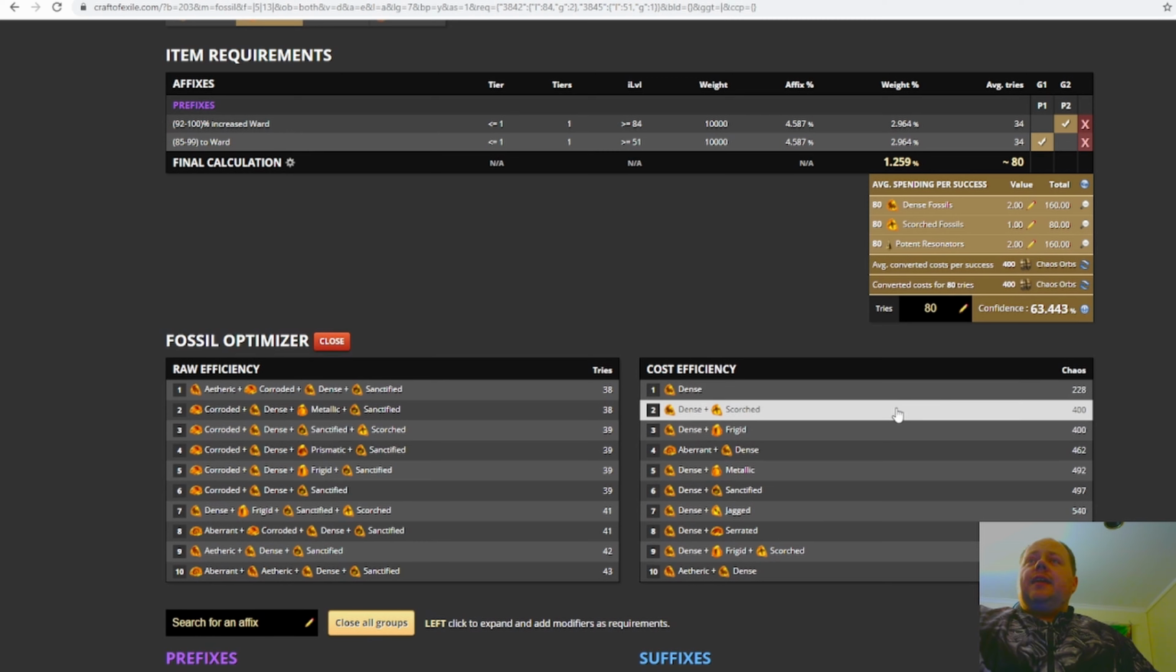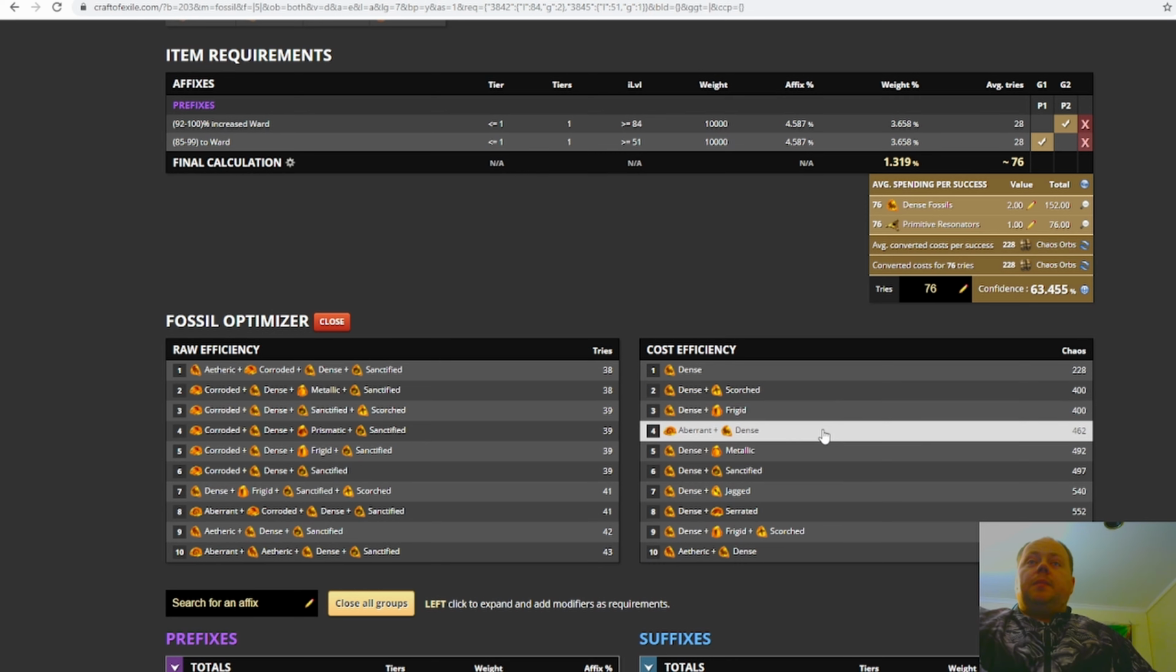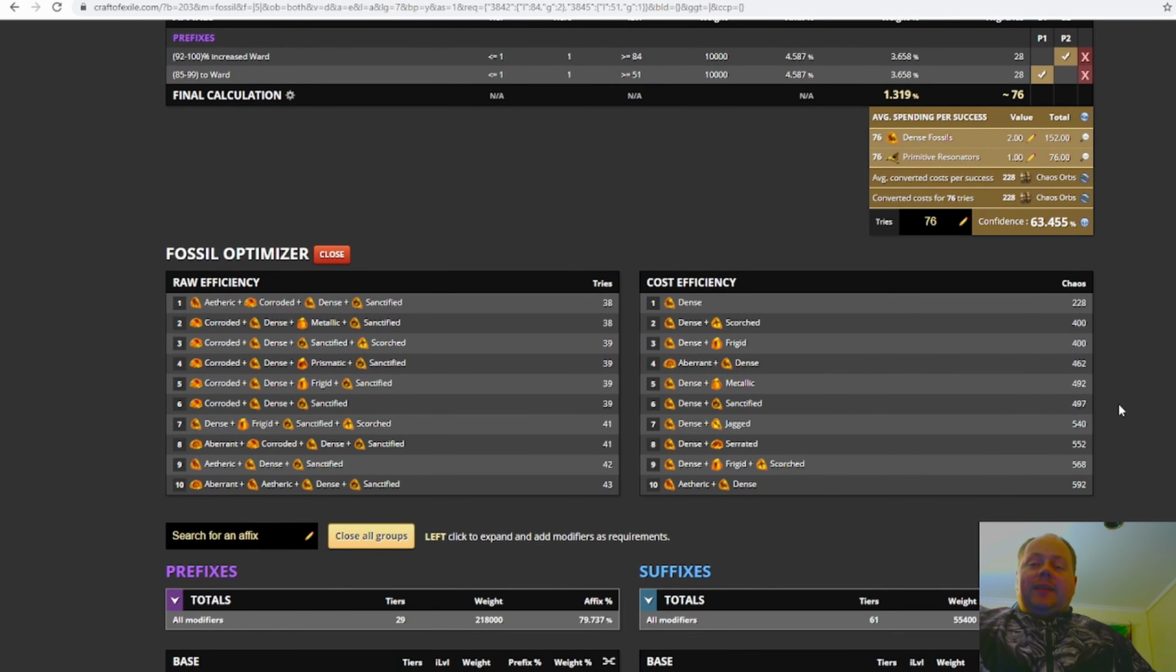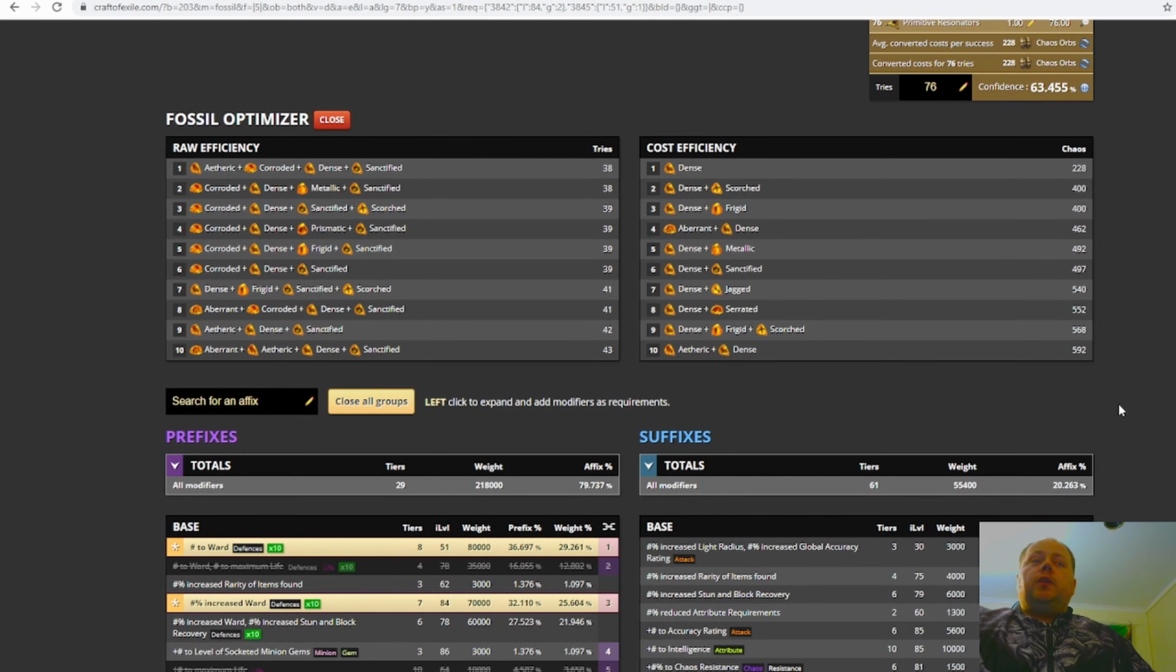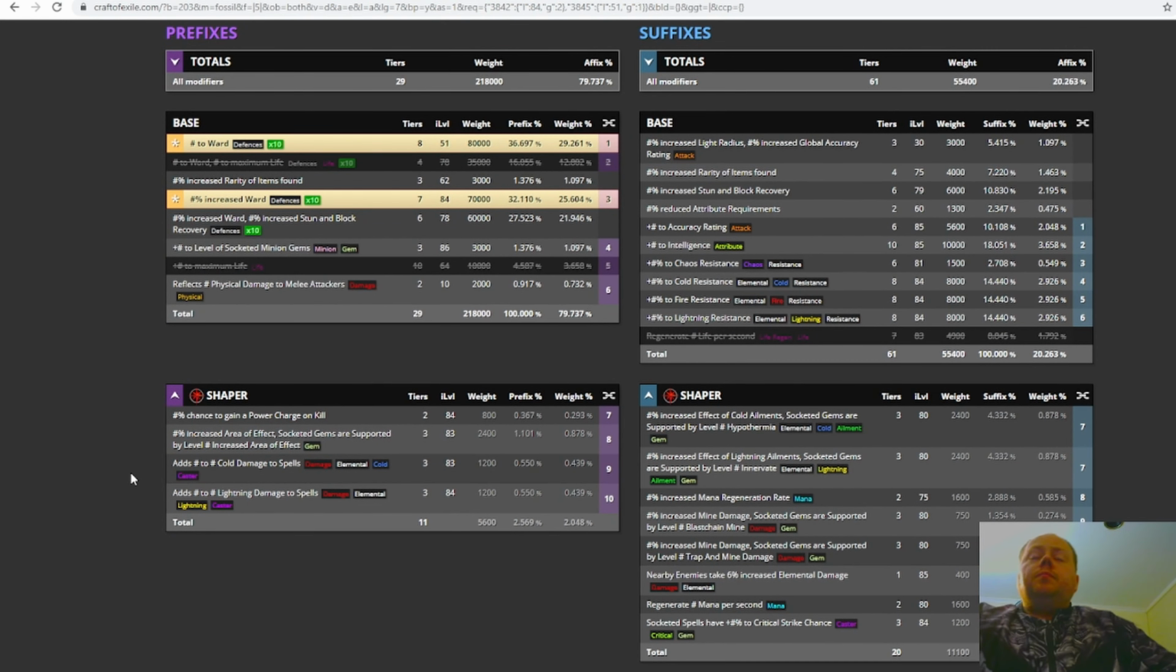For some reason, dense and scorched ends up being reasonably close to that. This does use estimates that can be on the high end for the cost of resonators, so do keep that in mind. It's based upon what the website thinks is a realistic estimate of the bulk purchase cost. But this can also give you a bit of intelligence on what can't be rolled together as well. So for instance, flat ward can't be rolled in conjunction with flat life. So that hybrid mod can't be rolled on, oh, sorry. No, I'm incorrect there. That can't be rolled because you're using a dense fossil in this simulation.